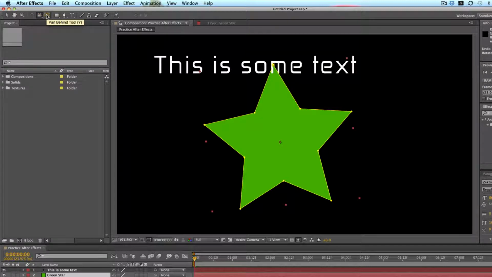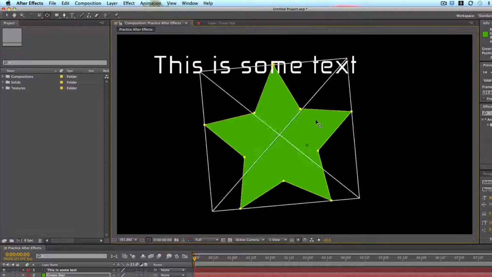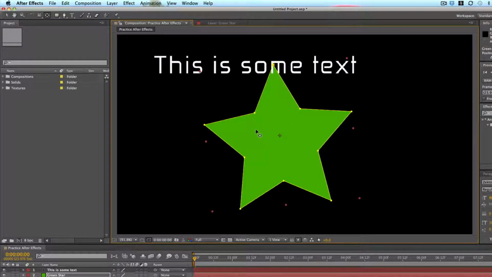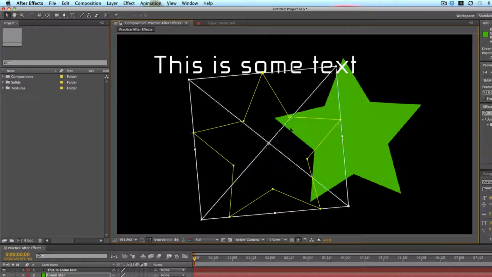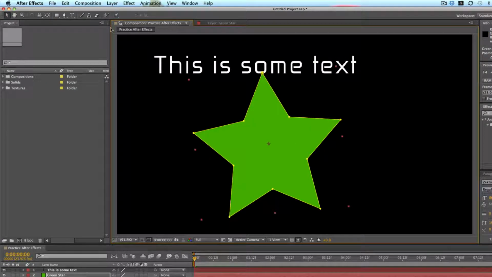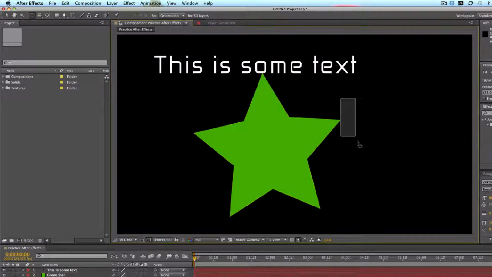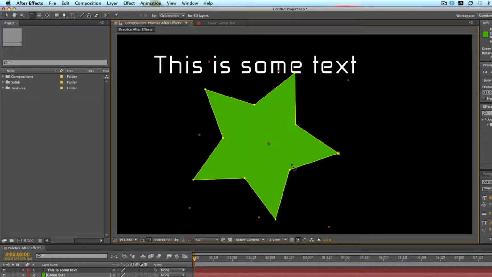The pan behind tool, hotkey Y, is very special, and you're going to use this a lot, especially if you are bringing in images or different layers. I'll show you more of when you would actually use this in the future. But it basically moves the anchor point of your layer. Right now the anchor point for the star is in the center, and that's great. So when I rotate it with the rotate tool, it just rotates from the center.